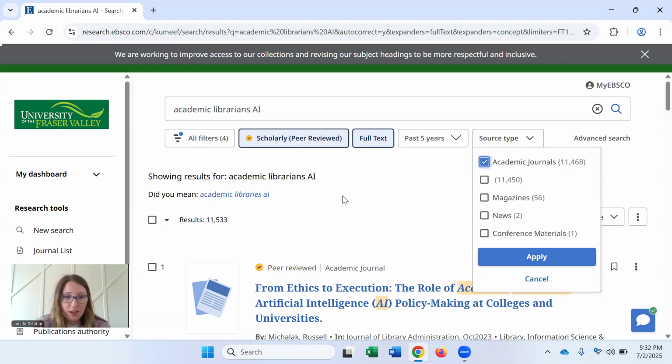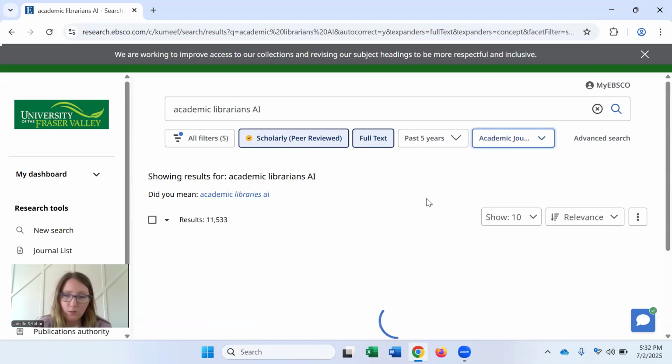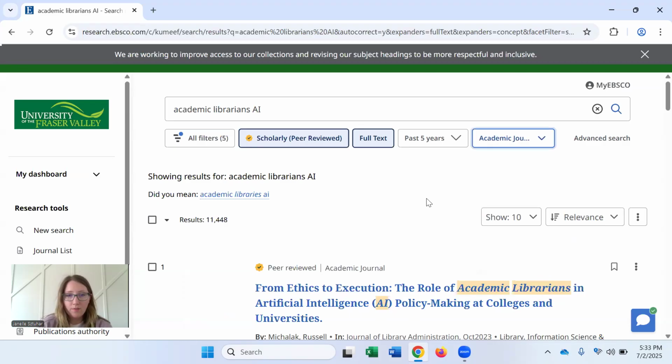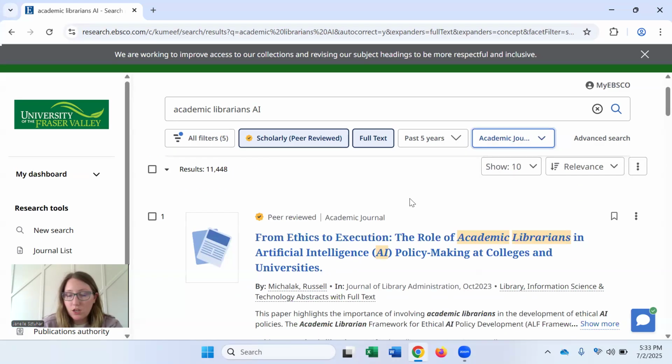It's still about the 11,000. There might be 100 or so that are different, but I don't want magazines or news or conference materials, so I can click on that as well. You'll notice that even though I've typed in academic librarians AI, it's giving me academic libraries and AI. So this is sort of triggering in my mind, maybe there's different terminology that's preferred or used by the system, but 11,000 is still pretty good. So I could take a look.